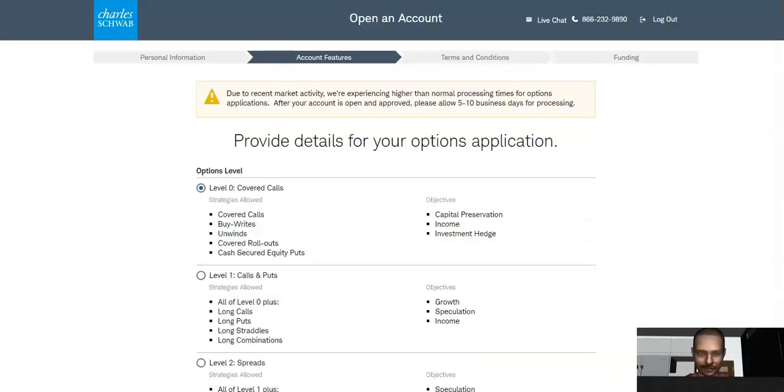And since we did choose options, there are all different levels to options. Once you get more familiar with it, you can move up to level 1 or level 2, but for the purpose of this whole blueprint, all we need is level 0 covered calls. Once you've chosen options, you do have to be approved for it.